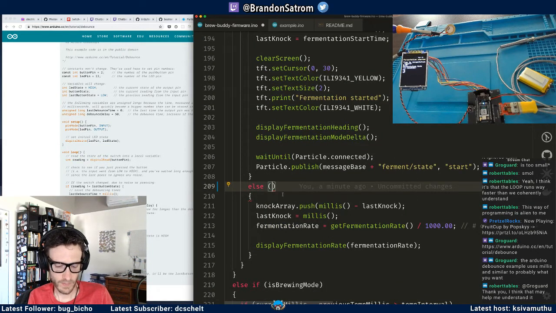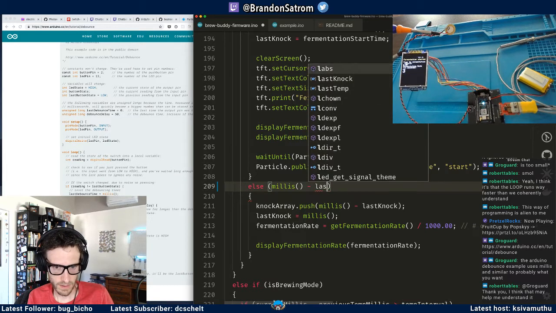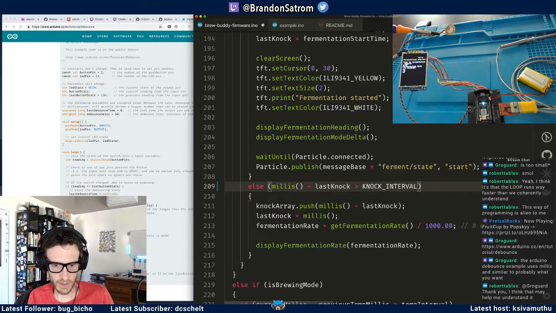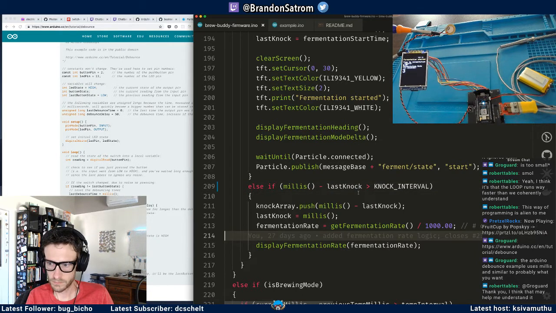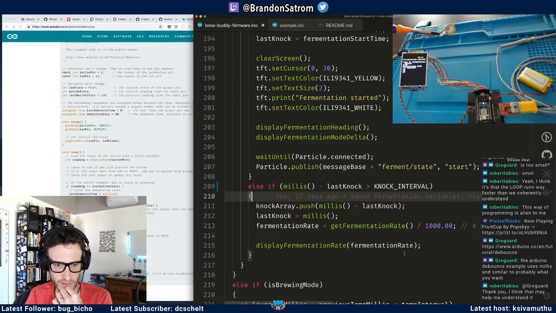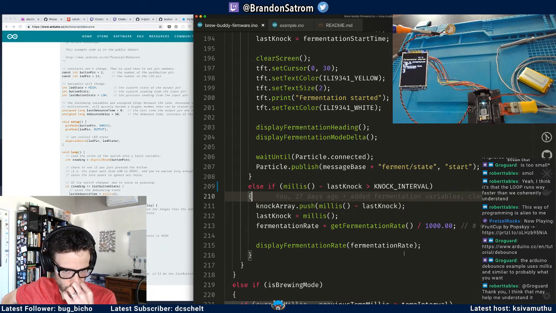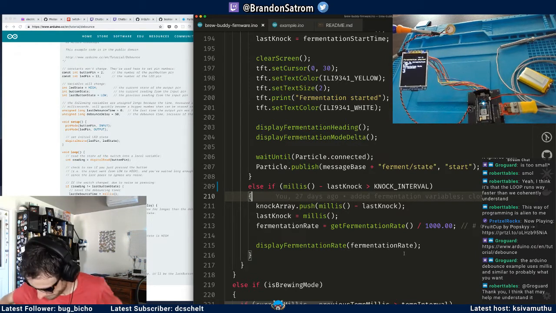So here's what I want to do. I want to do if millis minus last knock is greater than my delay, my interval. That's an else if. All right, so let me look at this and talk to myself out loud here. If I get a current millis reading, what this is saying basically is any knock interval that comes in within 20 milliseconds, a really brief period, then don't even bother adding it to the array. Therefore, the fermentation rate will not be calculated. I think that's legit. Let's see if that helps.